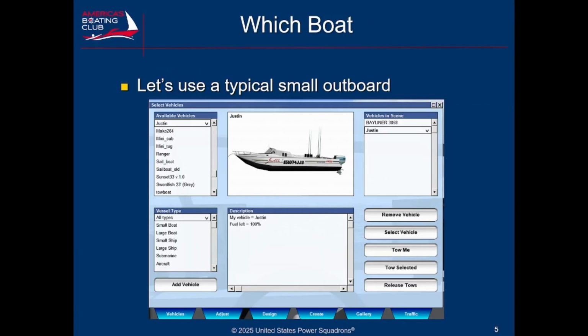Now we want to pick a boat. In this case, we're going to use the Justin, which is a small, just small open fisherman type of thing. Basically, a little runabout type of boat. Runs 20 something feet, I believe. So, whatever you wanted to pick, you would go in here and highlight it and then say add vehicle. And that would then put it over here and put it into the scene.